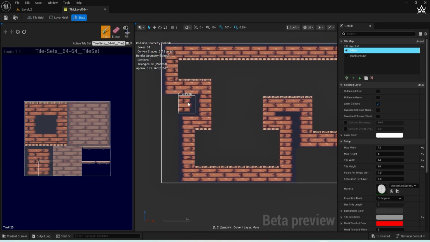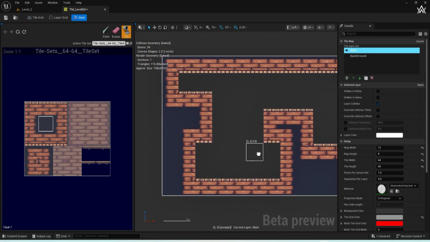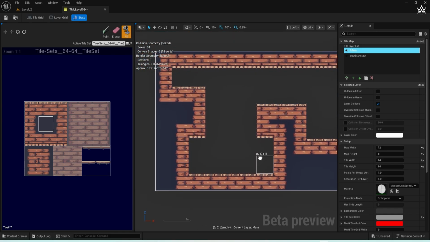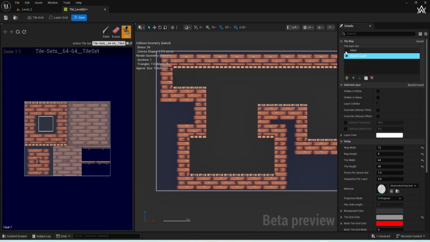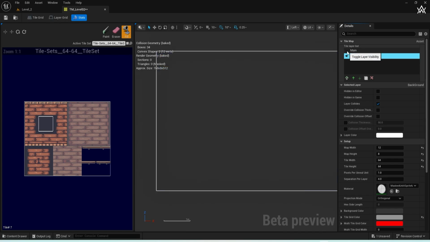Beautiful. Now we need to have some empty spaces in here. We can use this one, click on it, hit fill, and fill up everything. Fill here as well. Now that's beautiful, but we need to create the background. So click on the background, and you can just hide the main.